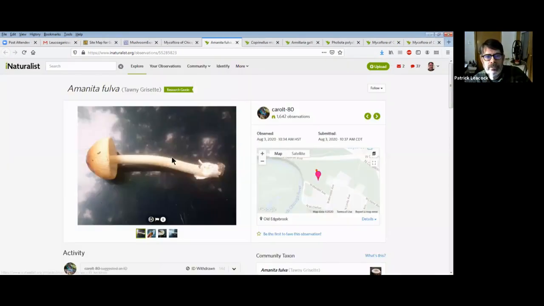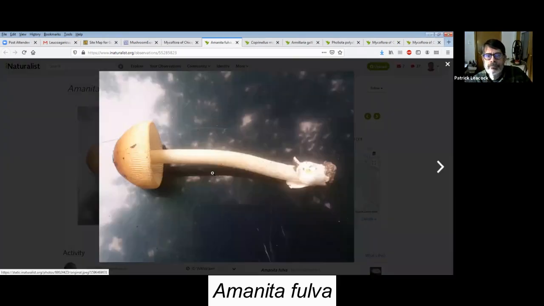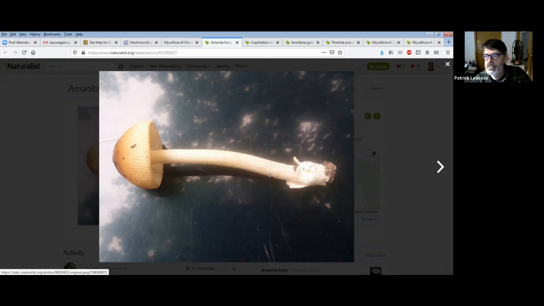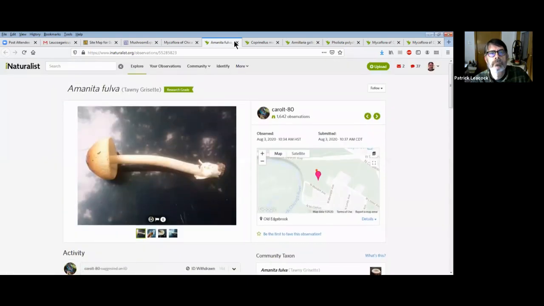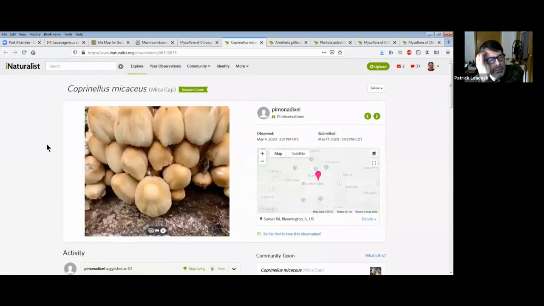Here's Amanita fulva. This is an Amanita with a really nice volva, but there's no partial veil in this group of Amanitas. So this is in the Vaginata group, or the grisettes is an old name. These are the brown and gray Amanitas that don't have a partial veil, but have a nice striate cap and a nice big volva on the stem. And this is from Carol Nelson, who's still active on iNaturalist.